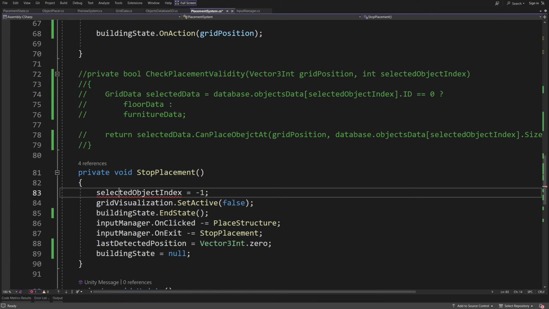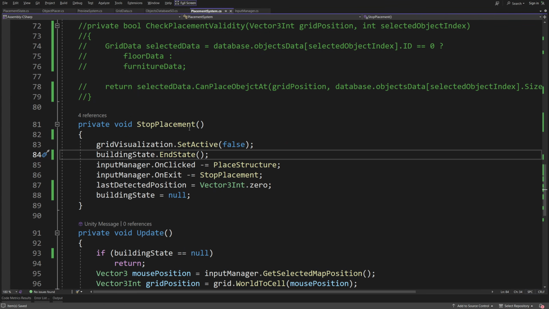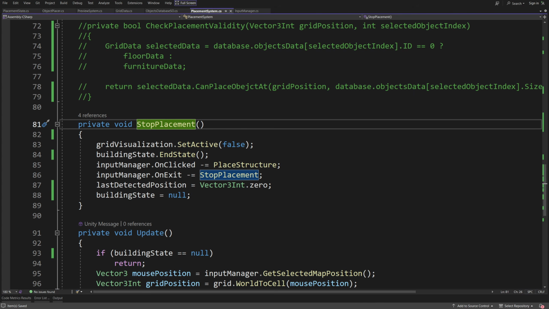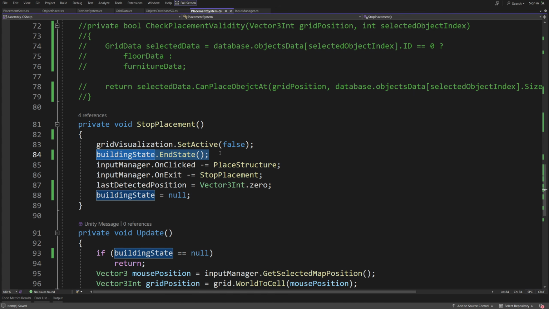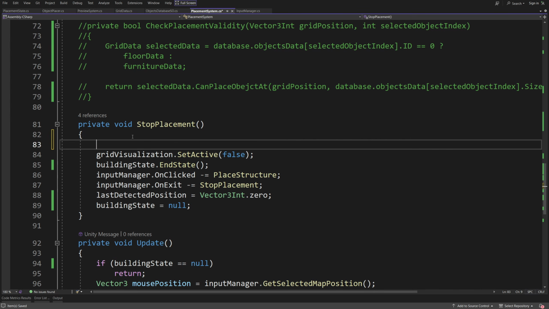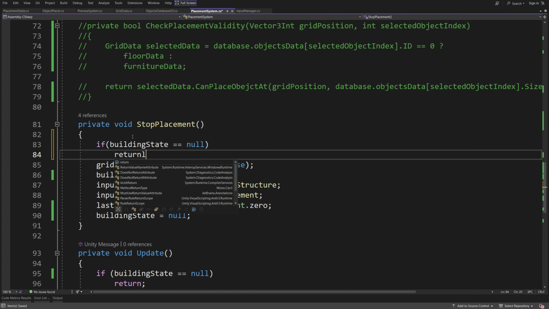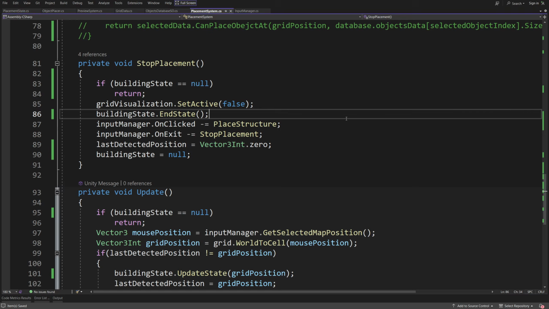Now we had this selected object index in the stop placement, so let's remove this. Now one more thing that I forgot to do is, while we are in the stop placement, we are calling the building state.end state, but we can have this as null. So we are going to check if building state is equal to null, we're going to return. Okay, now this should be better. So let's save this script.